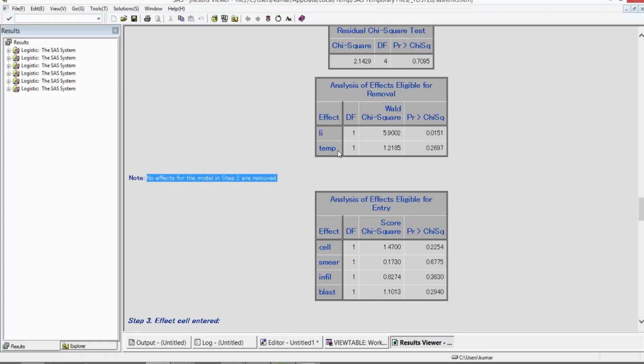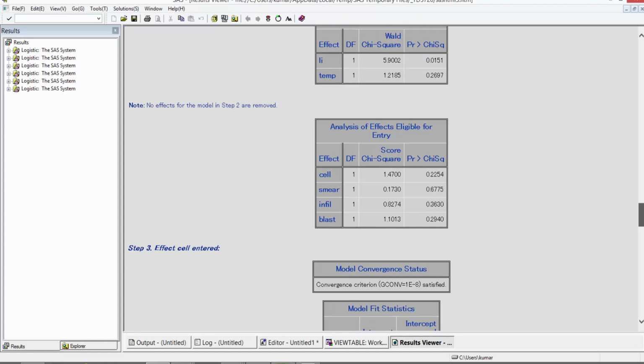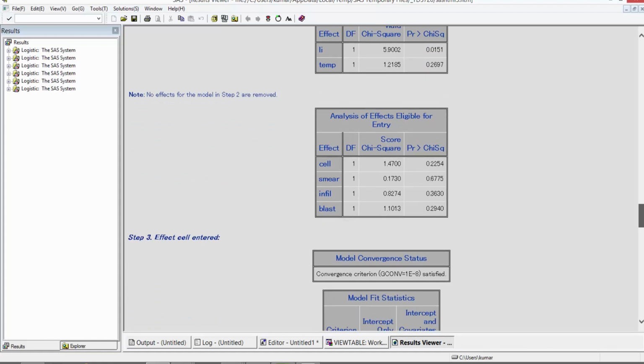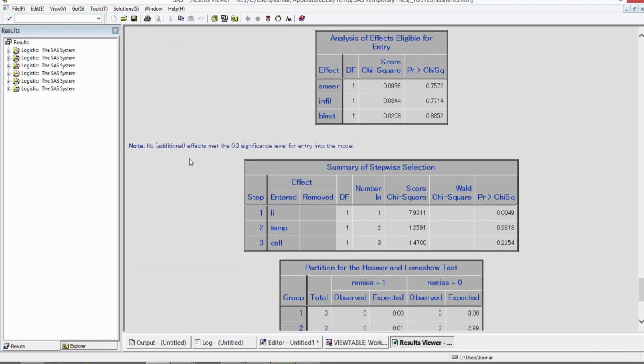That means the 2 important variables that we have included so far stay within the model, and none of them drop out, because the stay criteria has been met. They stay in the model. Okay, and the final message: no effect met the 0.3 significance level for entry into the model.